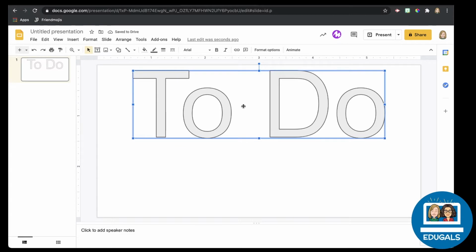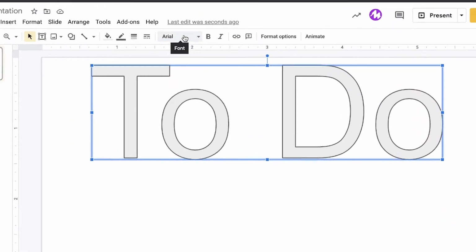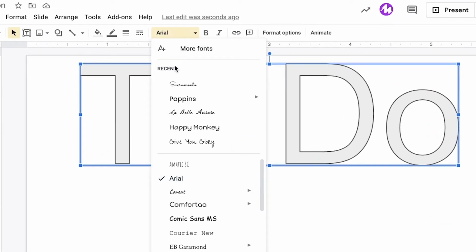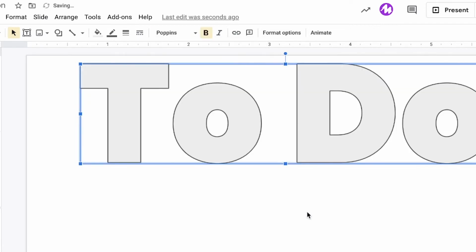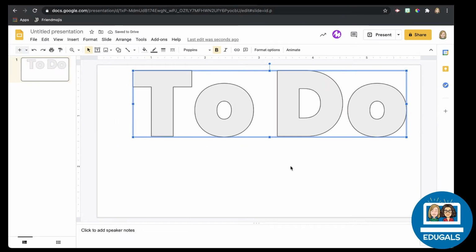Now, I don't know about you, but Arial is not my favorite font. So I'm going to come up to the font choices here, and I really like Poppins. If you hover over Poppins, you actually get a whole bunch of different options. My suggestion is maybe try Extra Bold or the Black. If we do the Black, it just gives us a nice big chunky lettering.